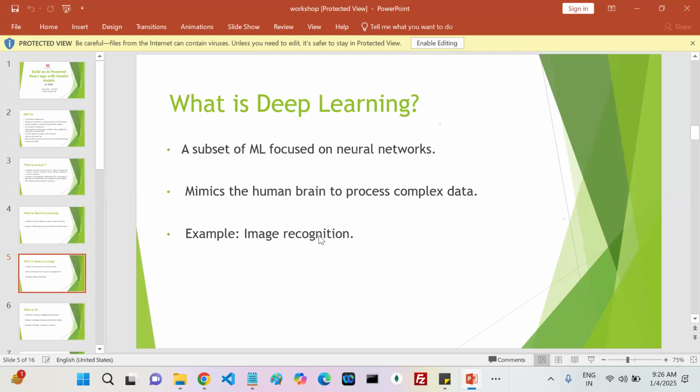How is the human brain going to think if I see something? My brain thinks, oh, this is a dog, this is a cat, right? Same like this, if I give the same image to the model, my model also thinks this is a cat, this is a dog image. You have to get the answer. So deep learning is nothing but mimicking the human brain to process complex data. There are some networks, some algorithms related to neural networks.